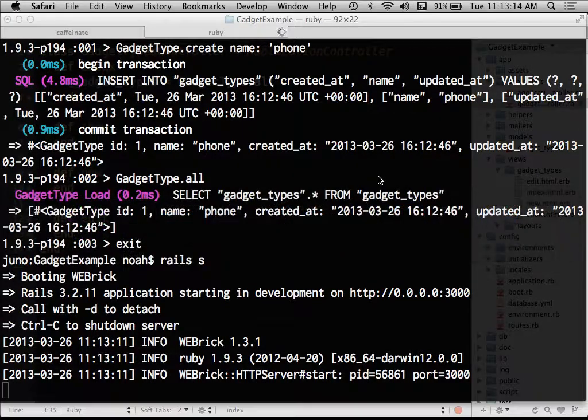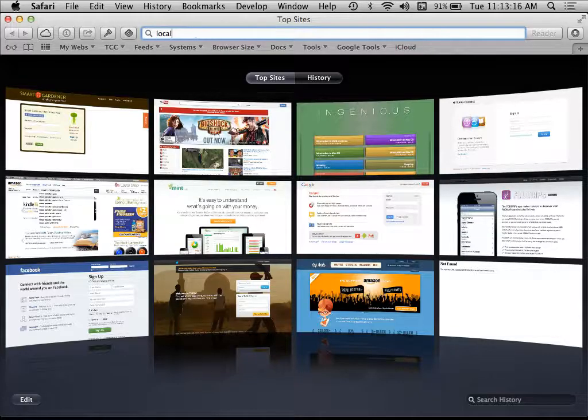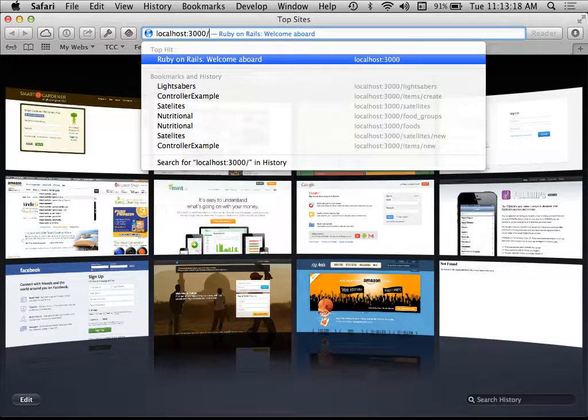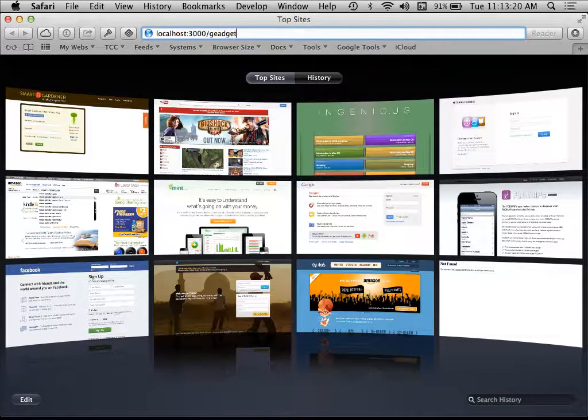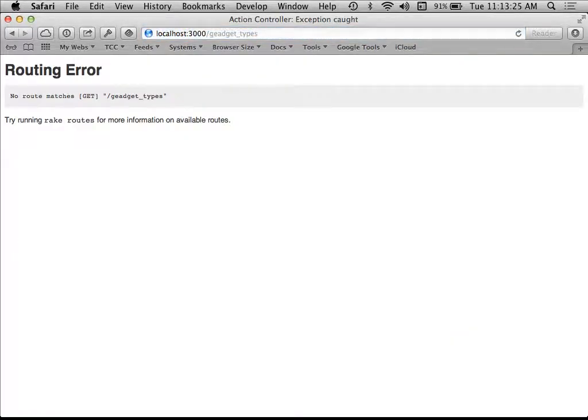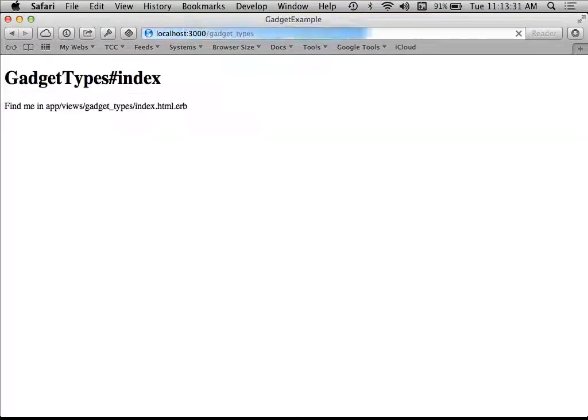Okay. And then over to a browser. Let me go to localhost:3000/gadget_types. No route. Oh, I misspelled it again. There we go. And I'm getting my index page. Good.